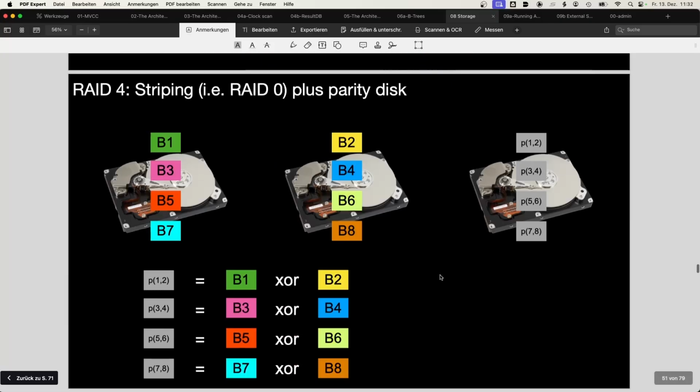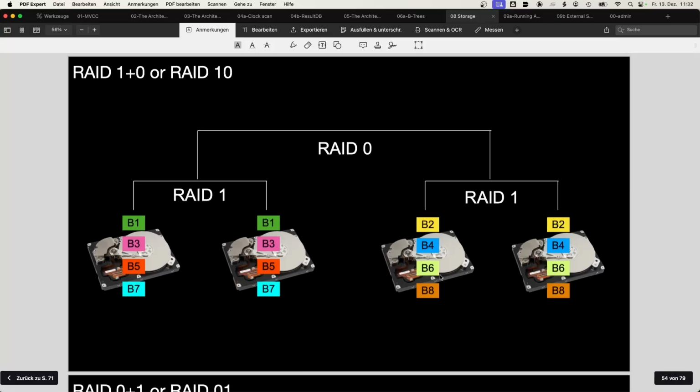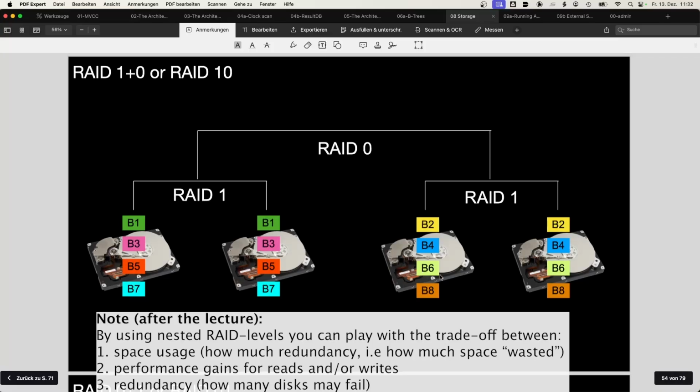So no, I couldn't answer it, so you ask again. Thanks for that. Just kidding. No, come on. RAID 1, 0. Could you build something like this with other RAID levels? With what? With other RAID levels, like RAID 4, 0. Yeah, of course. So this is with RAID 4, 0.